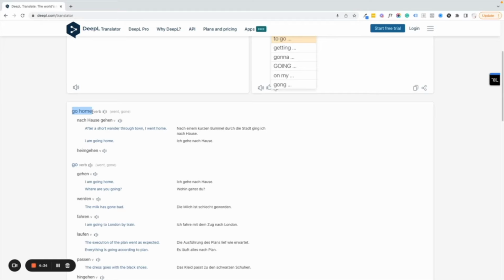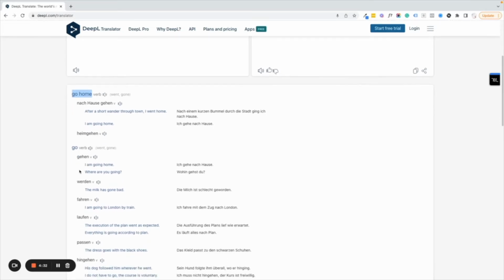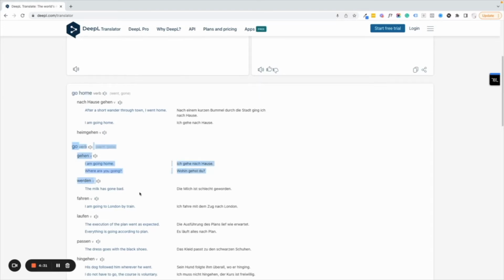Here, DeepL realized that we are interested in the phrase nach Hause gehen, to go home, and is providing examples and clarifications for us. Below it is also giving more info about the verb to go itself. So most importantly, you can just copy-paste examples from here into your flashcard app. Learning in context is just way more effective than learning vocabulary on its own. DeepL makes it easy to find great examples.